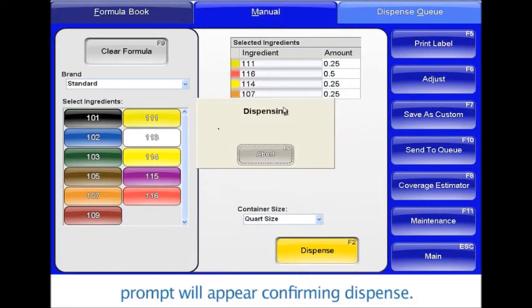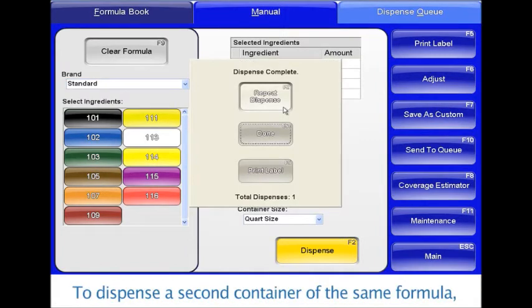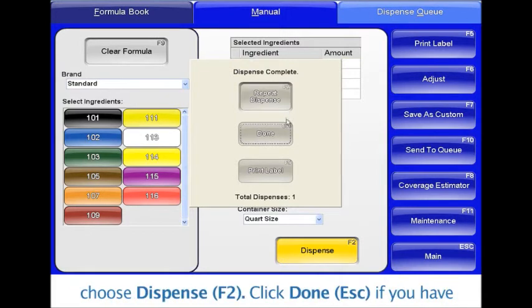Prompt will appear confirming dispense. To dispense a second container of the same formula, choose Dispense. Click Done if you have completed dispenses for the selected formula.